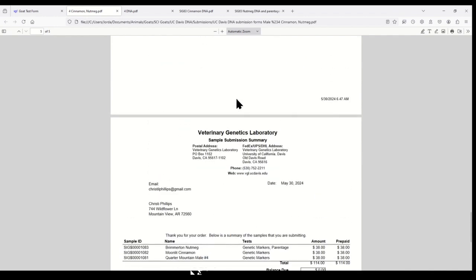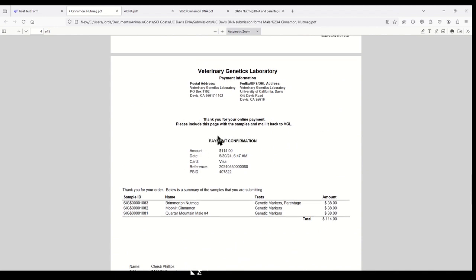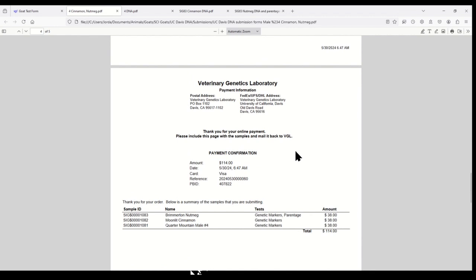And of course, I save all these files on my computer. But you will package all of this up with the hair samples attached and your payment statement included, and you will mail it to their postal address, or they have a FedEx address. But you're going to mail all that in to the veterinary genetics lab.